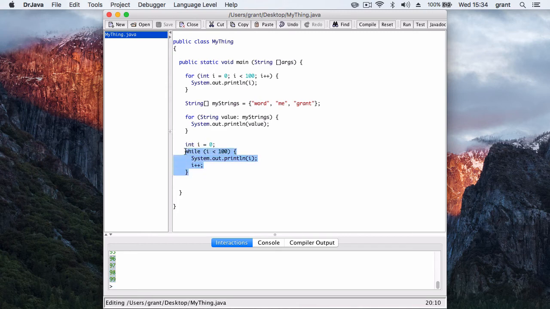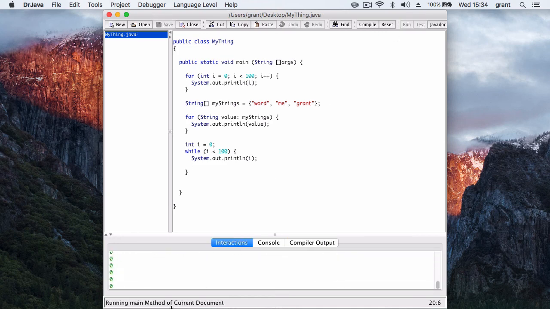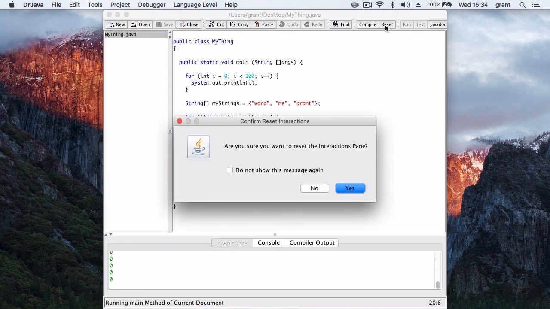So a while statement is handy when you want to check for a certain condition, but you have to be very careful with while statements. If you forget to do something, for example, the I++, you can compile your program, but when you run it, it's going to run forever because it is stuck in a loop. And that loop will just go on and on and on. So be careful of that.